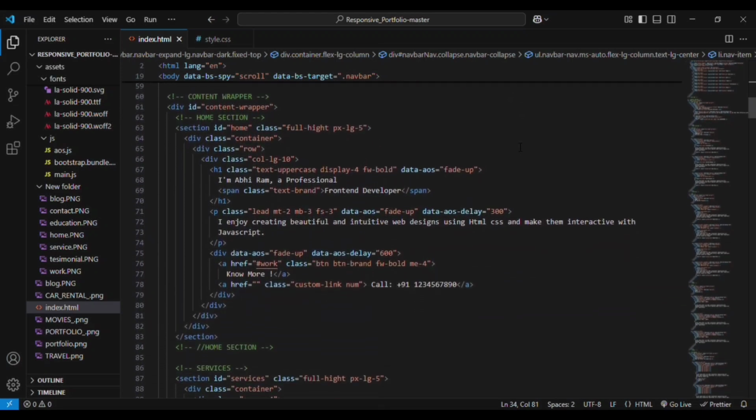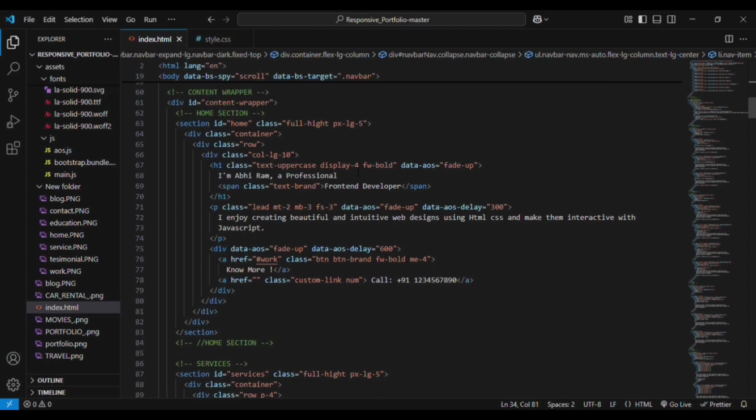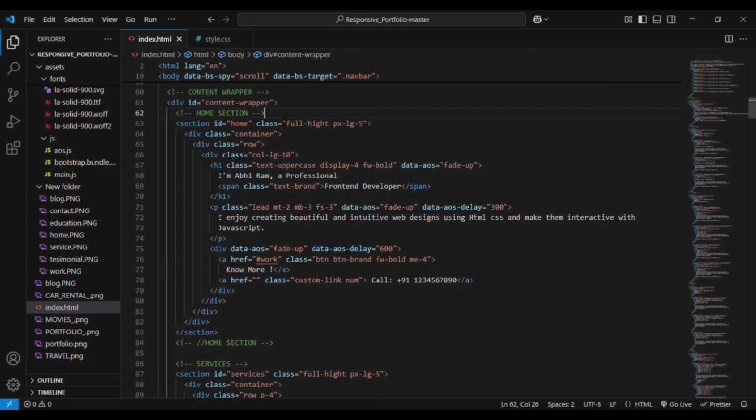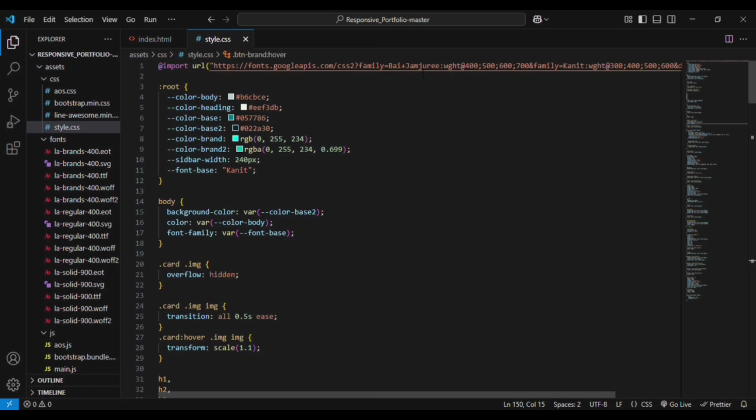Then the content wrapper. This content wrapper is the main div, inside which we have the home section. So now let's go to the CSS along with it. We have imported the font family, that is by using this import URL.